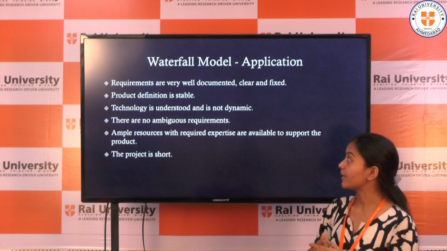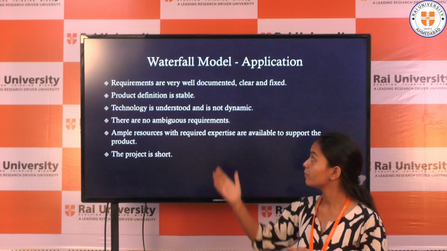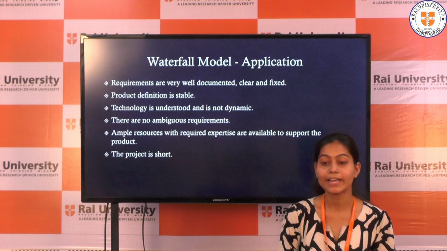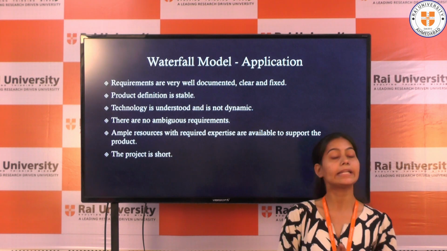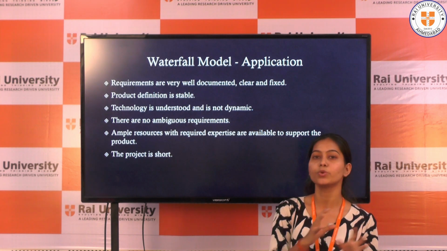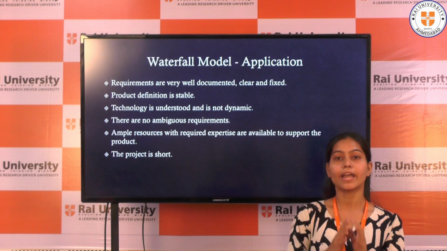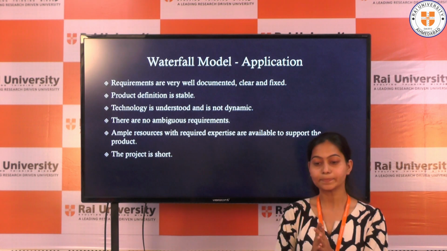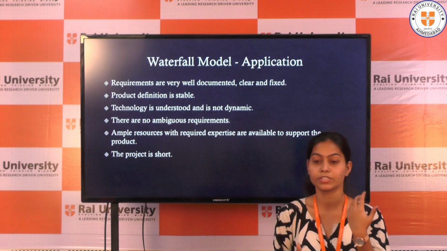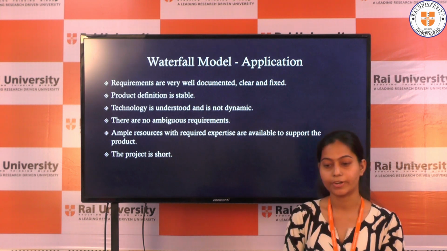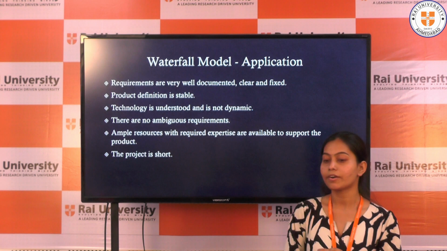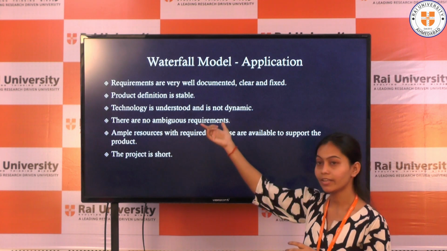So what are the applications of this waterfall model? First thing is, requirements are very well documented, clear and fixed. That means it is suitable for a small product or small software. So we have to clarify all the requirements very well before the starting of the software development. Second one is product definition is stable.